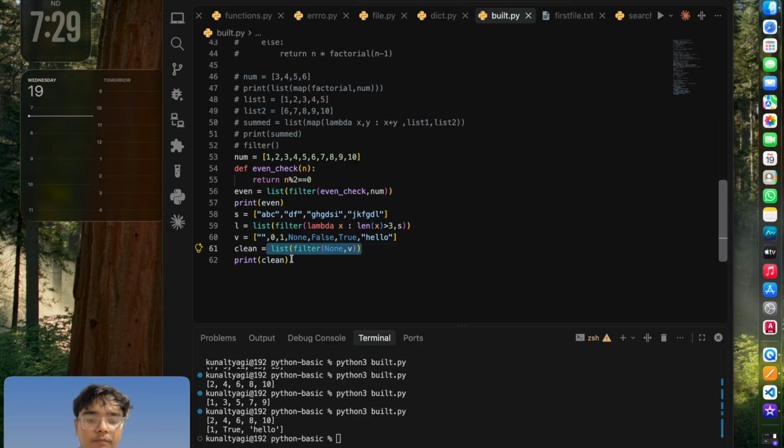It could be helpful when you are storing some type of user input data in a dictionary or a list, and you don't have any control over what input the user can give. At that point of time you would need the filter function. For a quick trick, if you pass none instead of a function, filter will automatically remove anything falsy: 0, empty string, false, none.